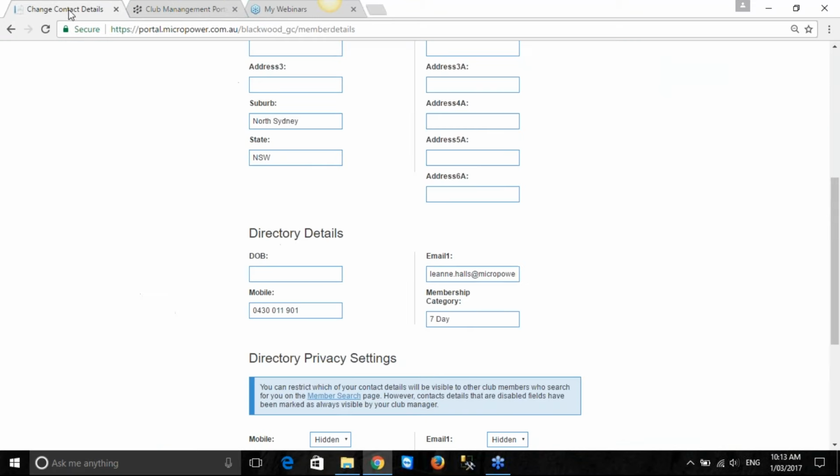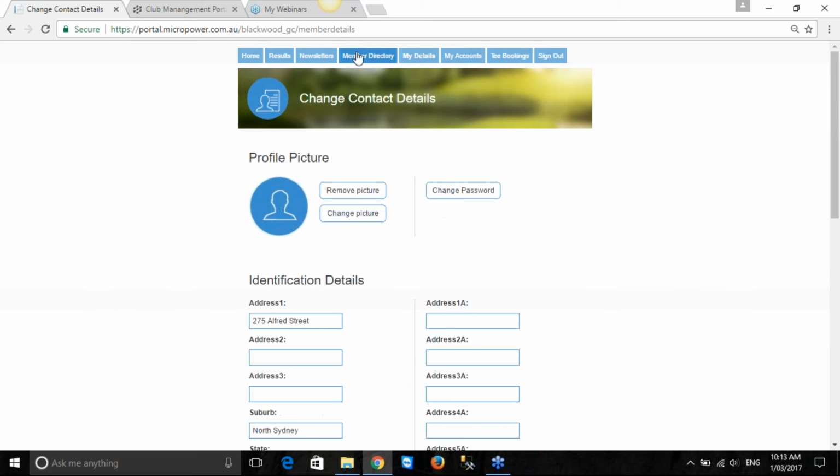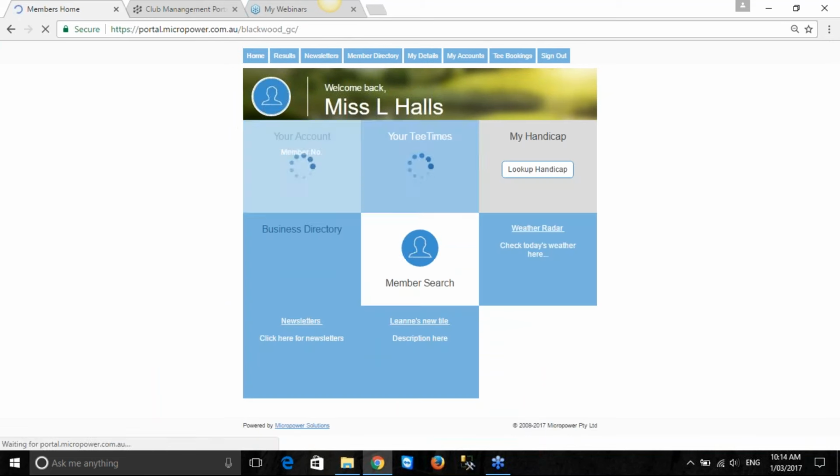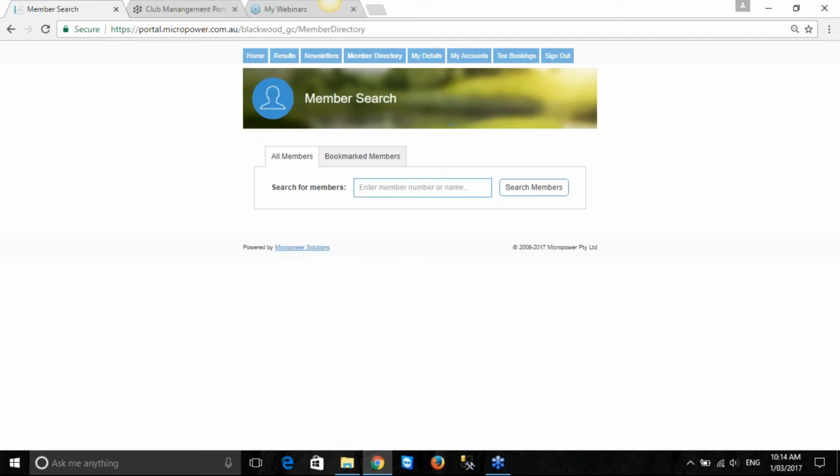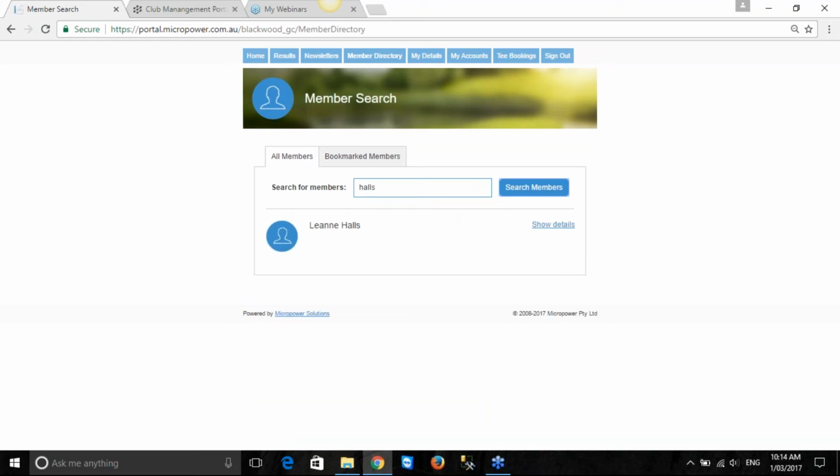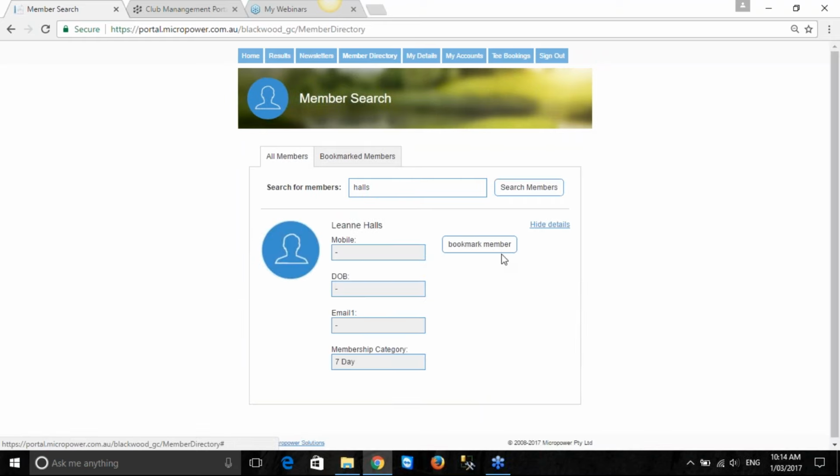Now this tab here is all about the member directory. Just to remind everyone what that is, either on the home page, our member search, or our member directory navigation option, if you have this option, it's where a member can look up another member. If the member is available, they'll show, and then we can click Show Details. Now if the member has allowed these details to be visible, they will then show.